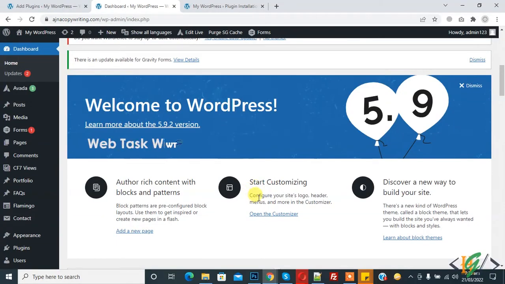Bismillahirrahmanirrahim. Assalamu alaikum. My name is Hassan and today we will access the .htaccess file from the WordPress dashboard through a plugin.